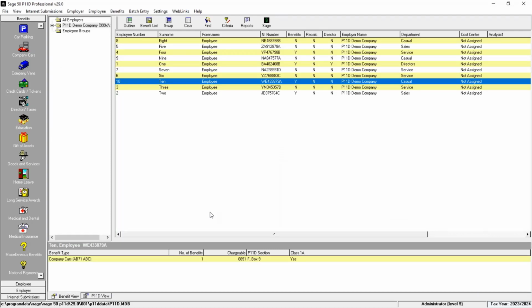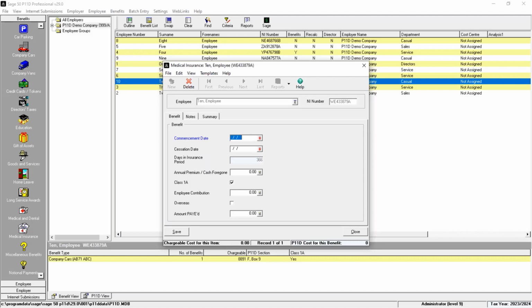So I'm going to set up another benefit type for this employee. So let's enter some medical insurance. So I'll use the stacked toolbar this time. Click in medical insurance. We will enter the commencement date. So again, for this one, it was after the start of the tax year, which means that it will adjust the P11D cost based on the number of days in the tax year that this benefit was available.